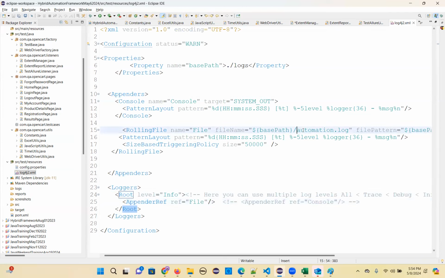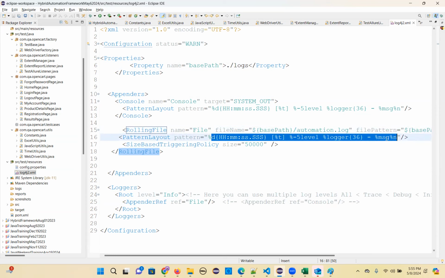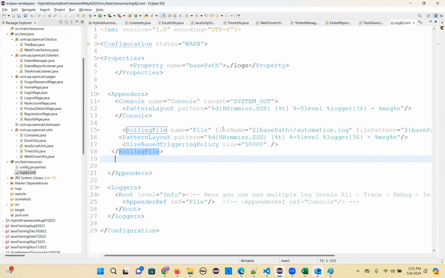So I am writing these log.info messages to a file, and that file is this one, automation.log. It will be stored in the base path. The base path means this logs folder, and inside it you can find automation.log with this timestamp, right? The timestamp follows this pattern. So this is the logger purpose, and you will use this. And here you don't need to make any changes.